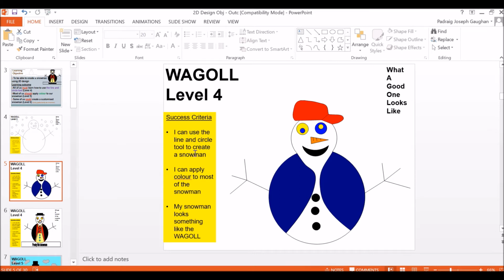I can use the line and circle tool. I can apply color, and my snowman looks something like my waggle. Waggle stands for what a good one looks like. Mr. Gilbert loves to provide waggles in his lessons, so I'm clearly doing this for him.